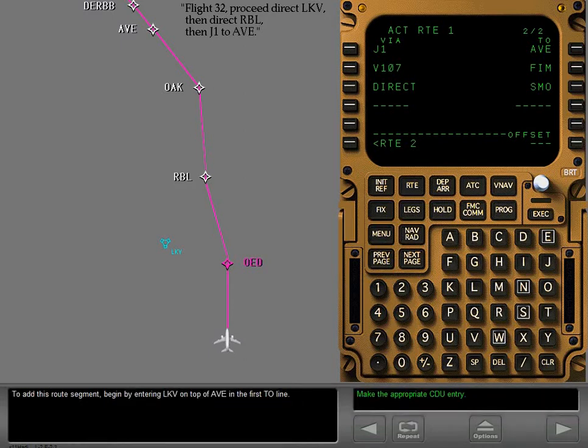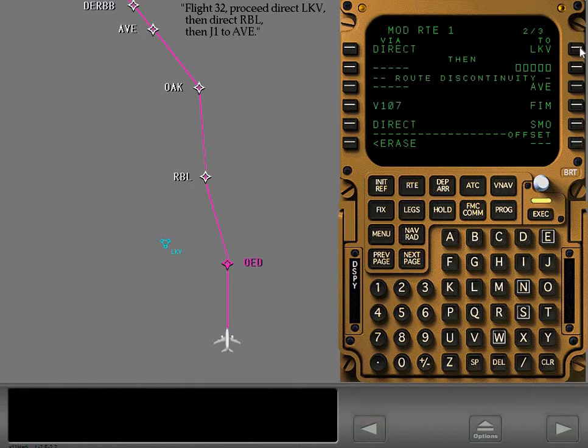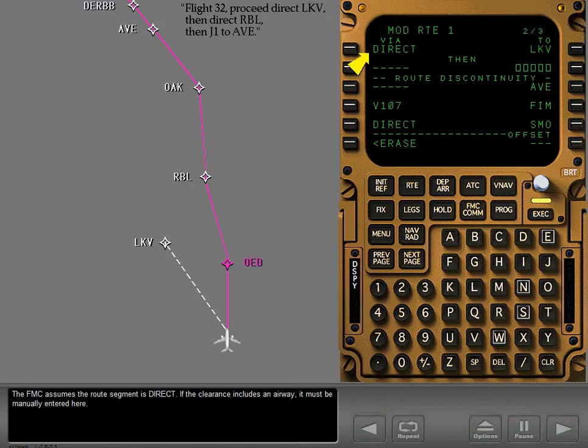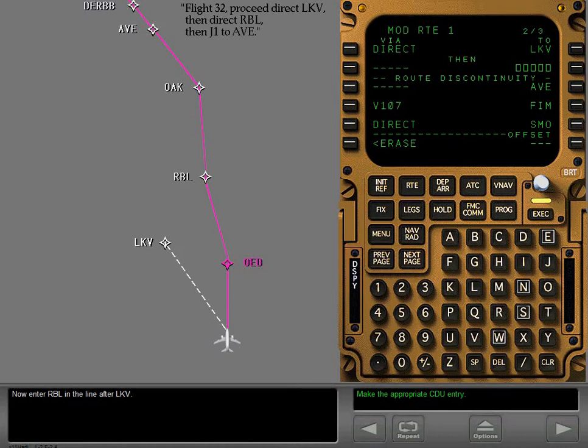To add this route segment, begin by entering Lakeview on top of Avenal in the first to line. The FMC assumes the route segment is direct. If the clearance includes an airway, it must be manually entered here. Now enter Red Bluff in the line after Lakeview. Execute the modification.